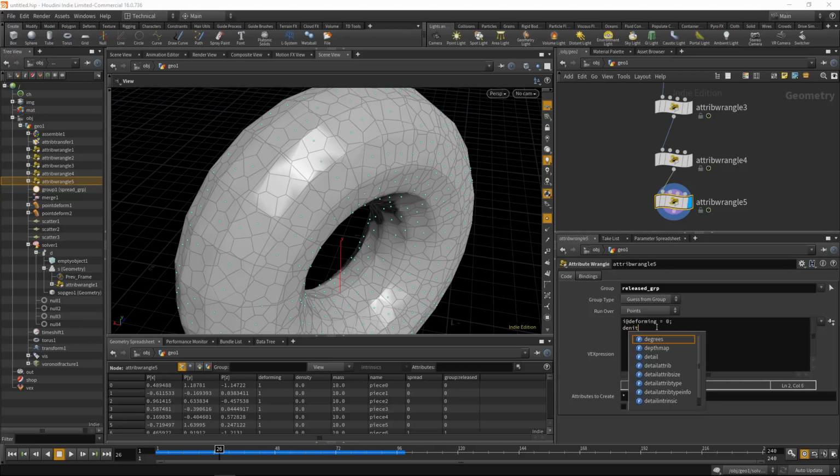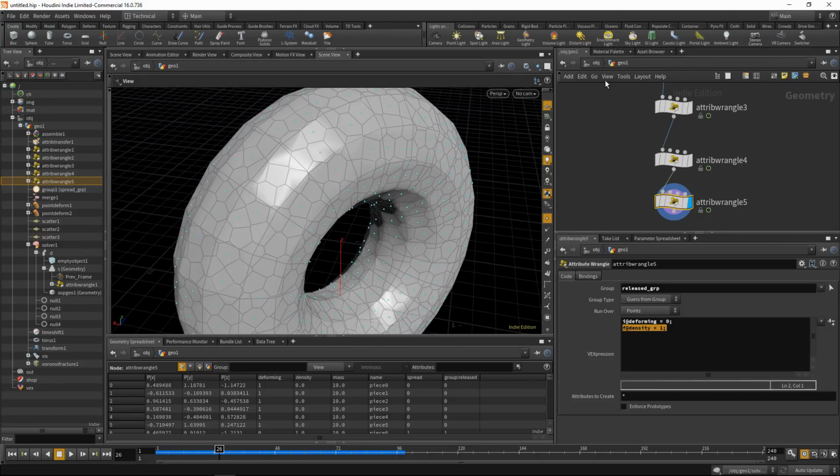And then we'll change our density, f@density, to 1. And what that will do is, as a point is released, it will no longer be deforming. So it will no longer follow animation. And it will now have a mass, so it will be affected by forces like gravity and wind.